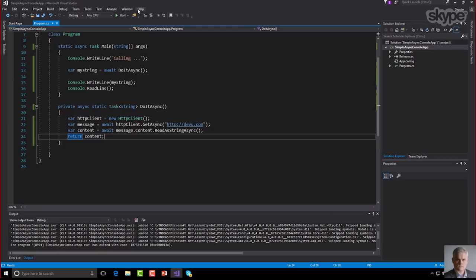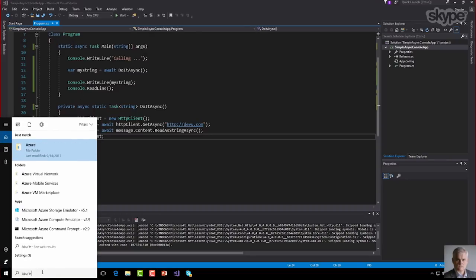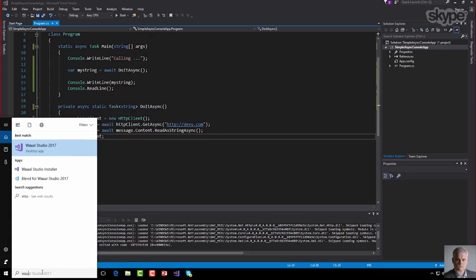So one of the things that you're going to need, if you want to follow along, is Visual Studio 2017. I have the Community Edition installed, with all the latest updates. You're also going to need to have the Azure Development Workload installed. So just so you know what I'm talking about here, let's go to Visual Studio Installer.